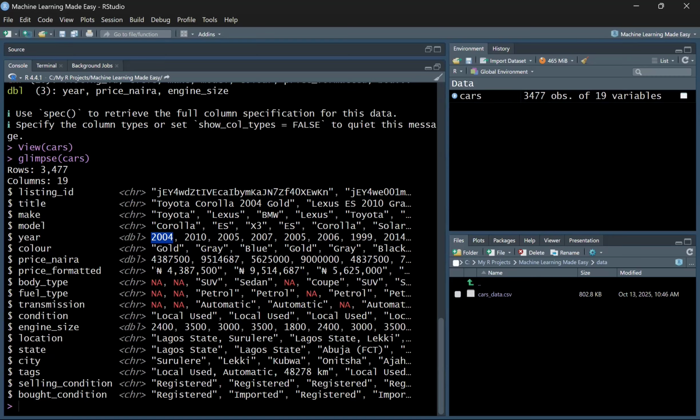As we look at this, we'll see there are many things going on here. Like this price formatted is basically for the website, so we wouldn't need it because we cannot do any arithmetic operation with it. We would have to drop that. Then the next column has some missing values, but we're going to decide if we're keeping it or not. The same with the fuel type. We're going to look at the number of missing values so we can decide if it is worth keeping or not. We also have condition, engine size, location, state, city, tags.